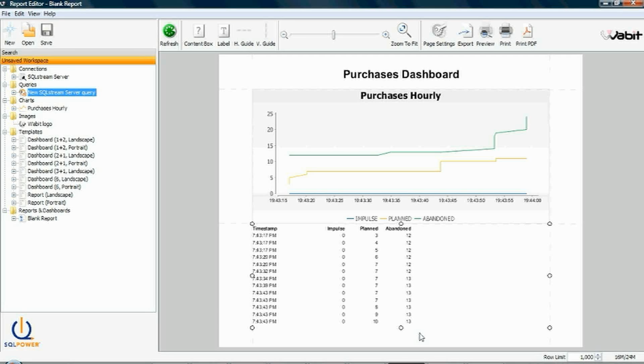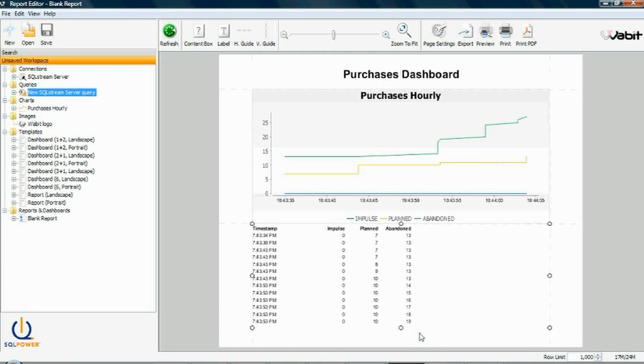The dashboard is finished, and as you can see, real-time BI has never been easier.